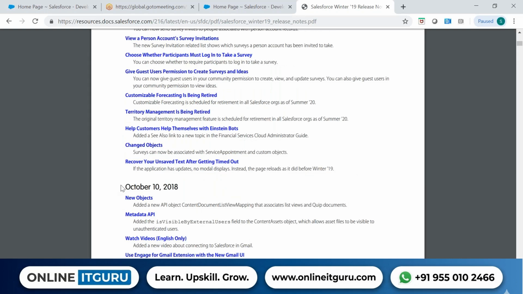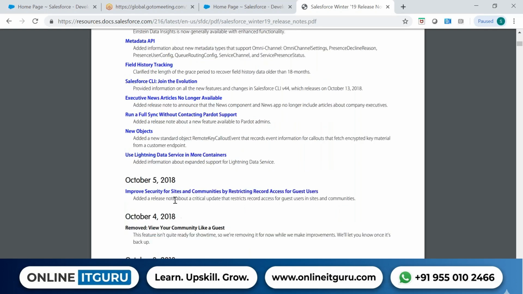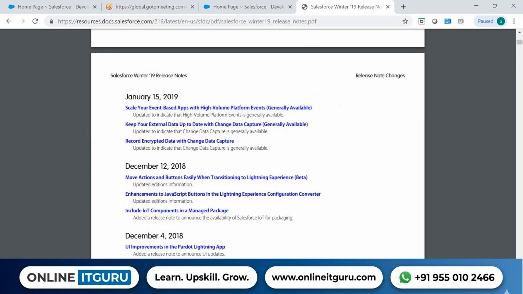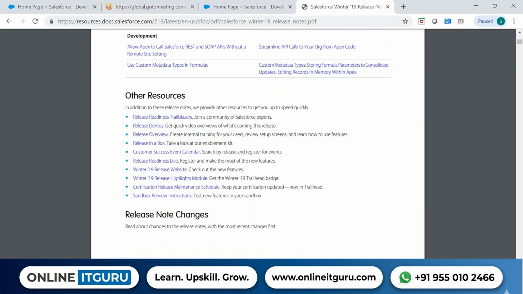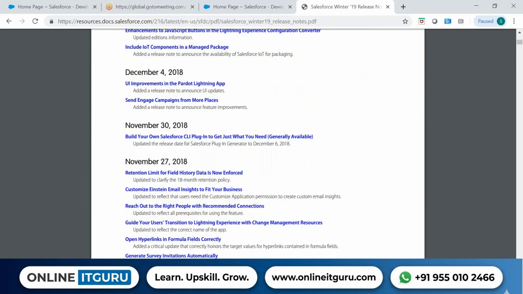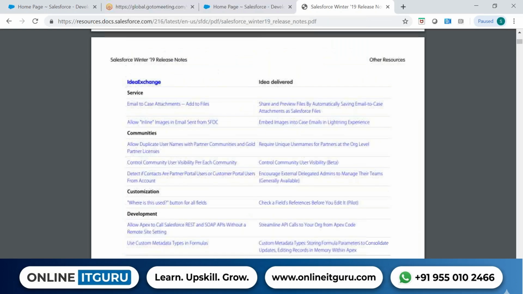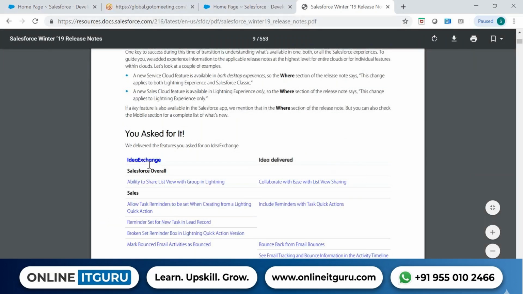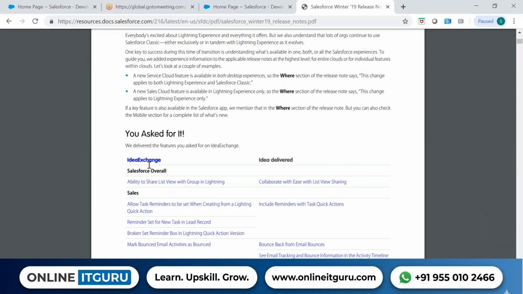Can you see, every month on the 10th, they add new objects. They added a new API object, content document list with mapping, the associates using click documents. January 15th, that's how they release it. This is not specific to a particular org; it is for all the orgs and all the products they maintain.